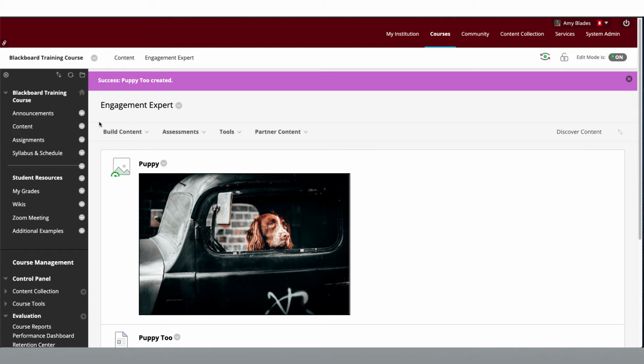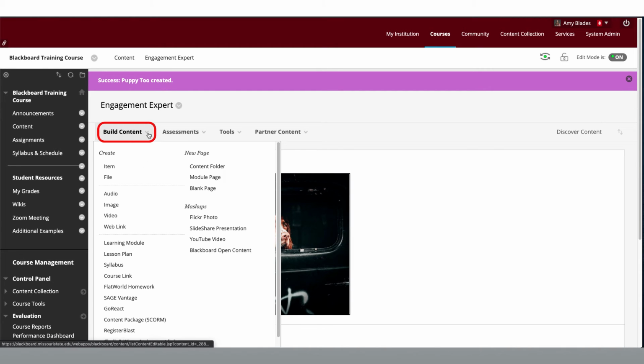Another way to add images to your course is with Flickr Mashups. Flickr is an online resource that is commonly used to store images. The Flickr Photo Mashup feature allows you to search Flickr for public images that can be added to your Blackboard course. To do this, let's hover over Build Content. Then click Flickr Photo.